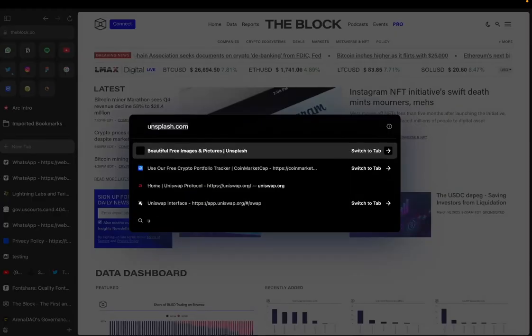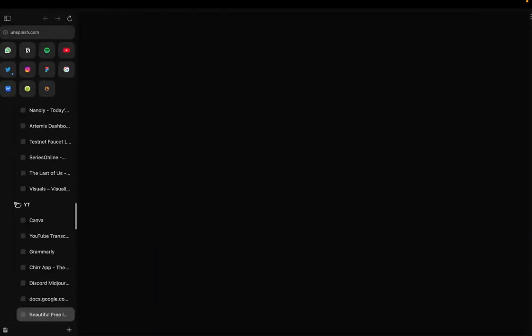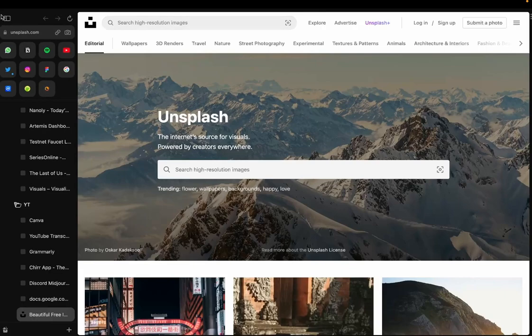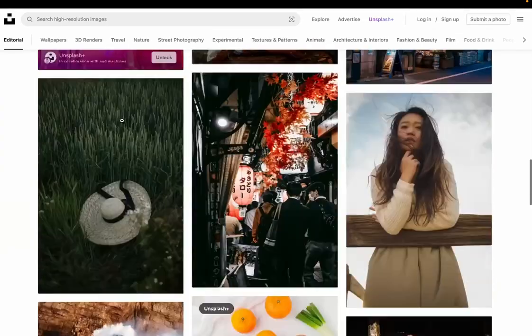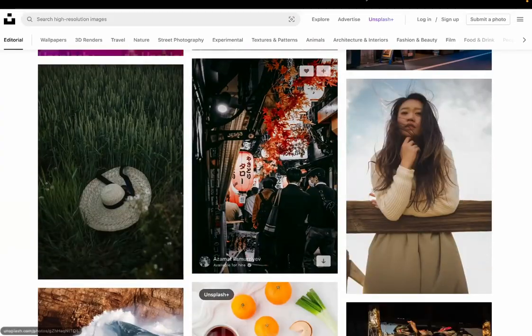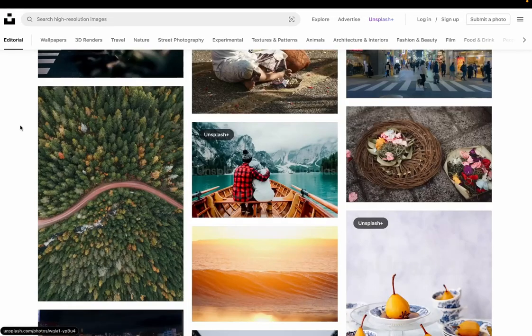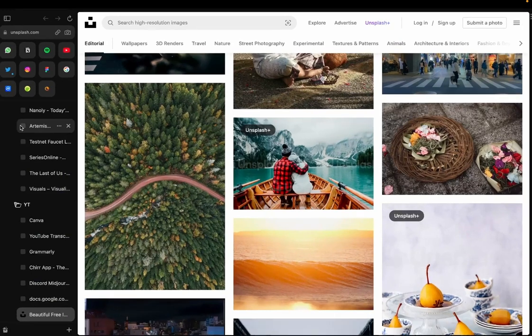Come on, let's just search it. Unsplash here, so you can see that it just looks so much better now because you don't have that extra tabs and all these things on the top. So I just think that's actually quite cool. So yeah, let's get that back up.